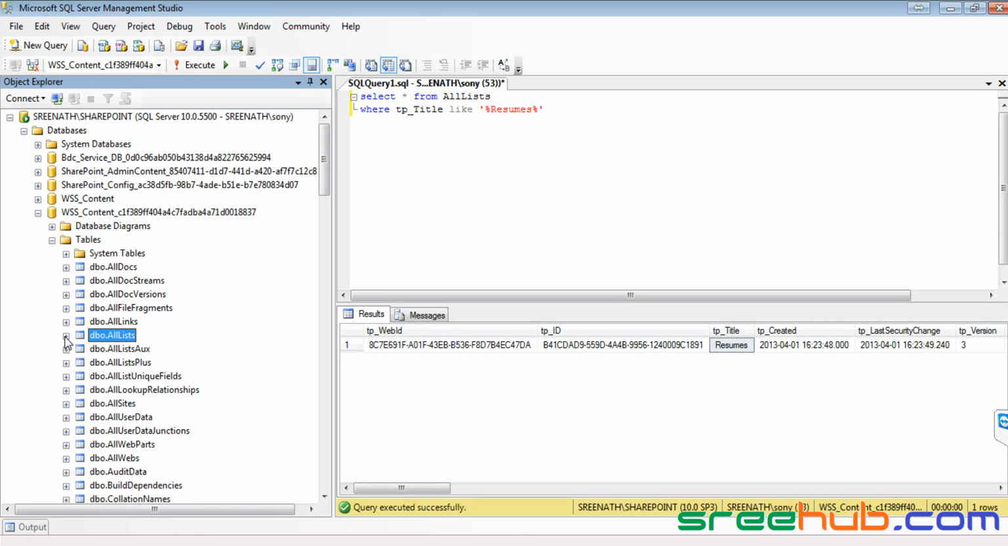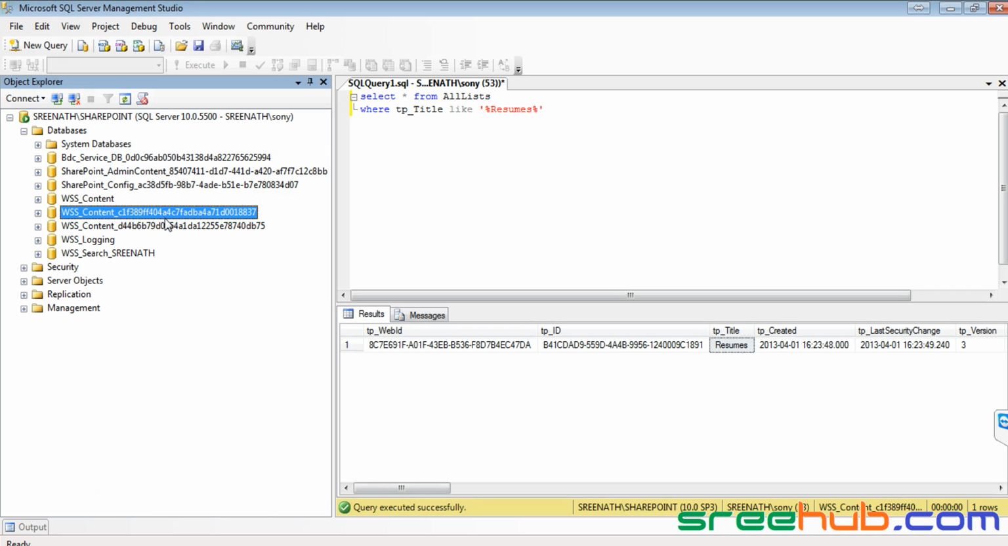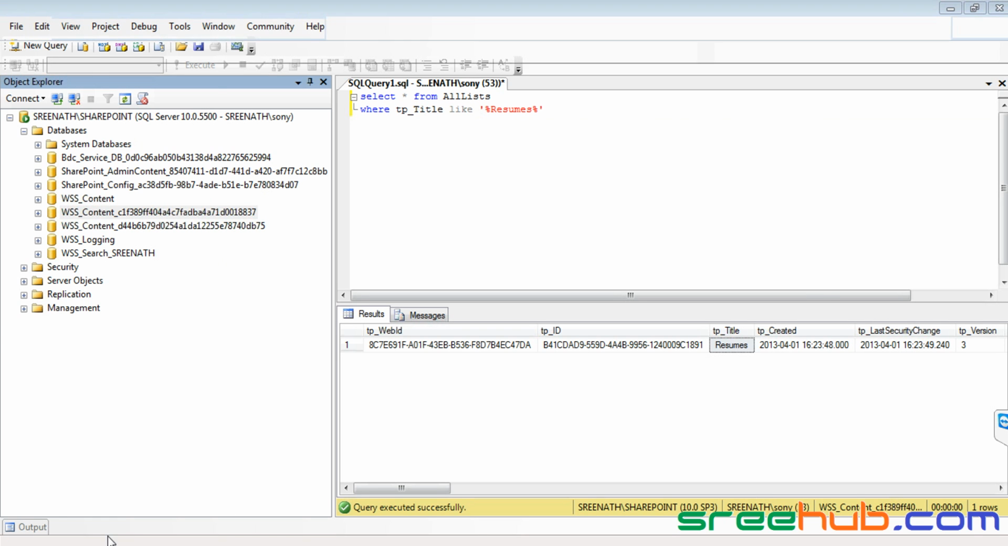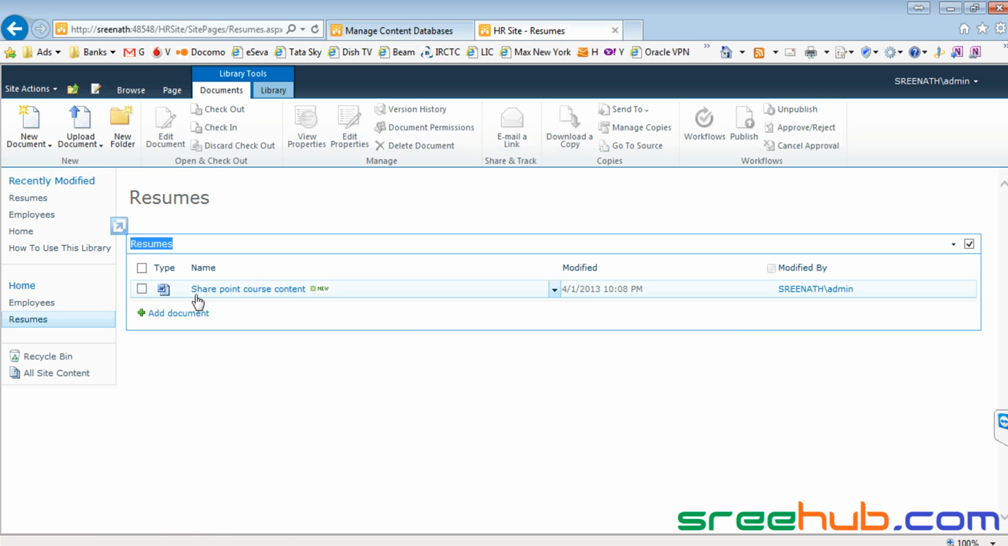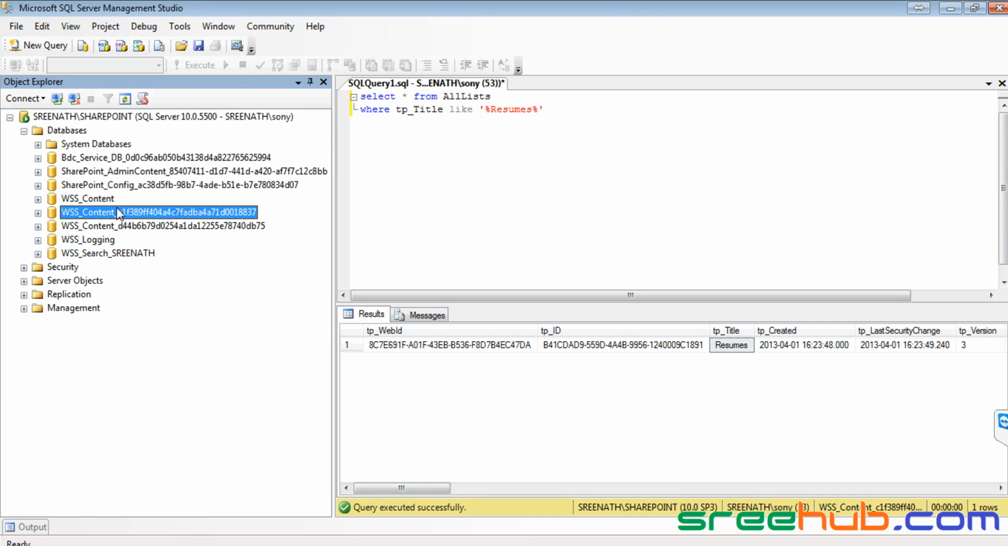So whenever you create a site collection, one database will be created for you. Like if you create 10 site collections, 10 different database instances will be created. Now database is something where your data will be saved. So whatever you do in your page, in your site, either you upload something or create a list or give a header or do something, everything will be saved in your database, right?